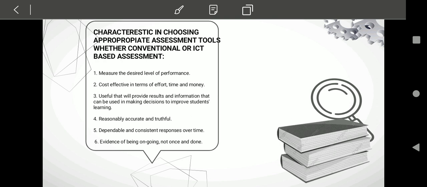Okay, what if you like this assessment tool because it is nice for your objective, or maybe a tool that you will use in your teaching, but then it is out of the budget, more than its cost. So we should consider that this assessment tool needs to consider our effort, our time, and money.